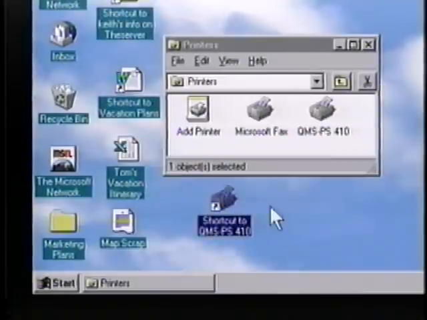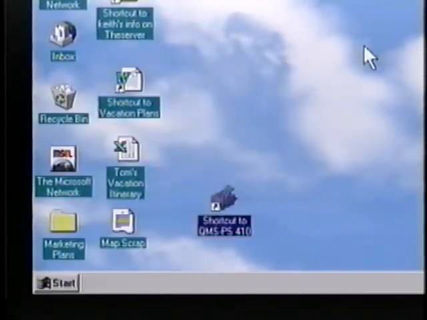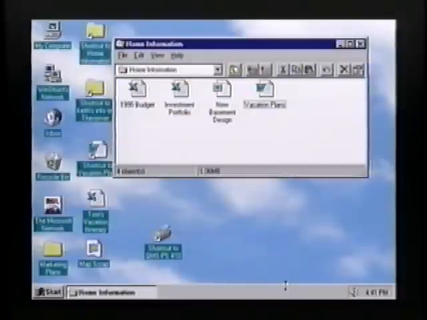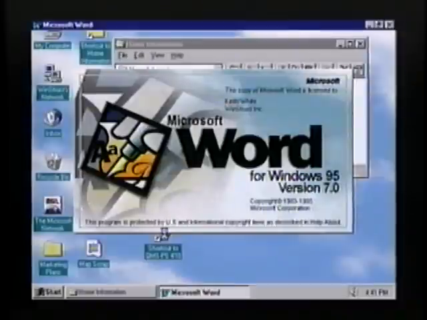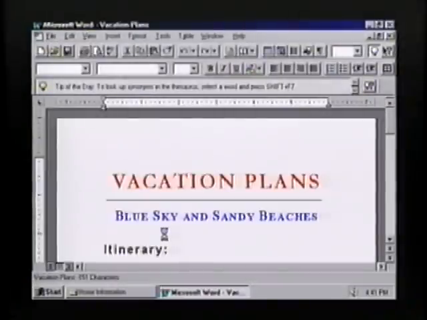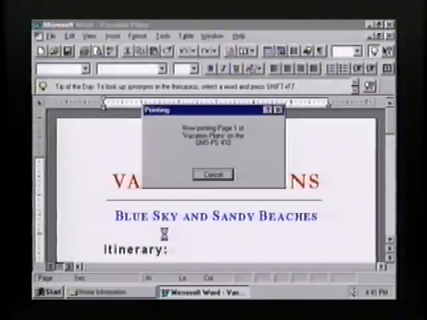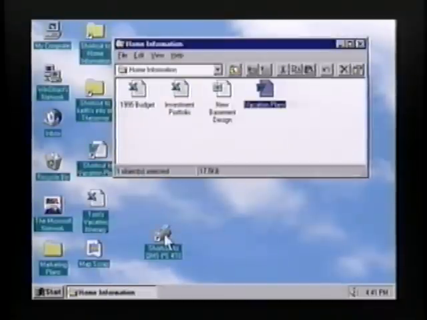Now that we have a shortcut on the desktop, we can drag and drop any document icon from My Computer or from the Network Neighborhood on top of the printer. Let's drag our Vacation Plans icon and drop it onto the printer. Windows automatically starts Word, opens the document, prints the document, and then closes Word.